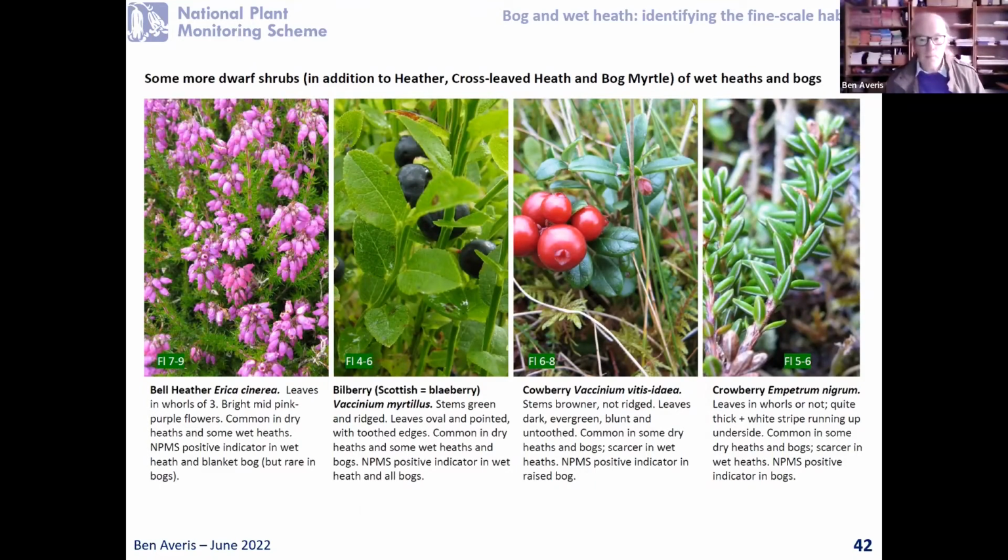And in bogs as well, some of the bogs, except bell heather on the left is very rare in bogs because it likes dry ground. On the whole, it's mainly a dry heath species, but it can occur towards the drier end of wet heaths, very rare in bogs.